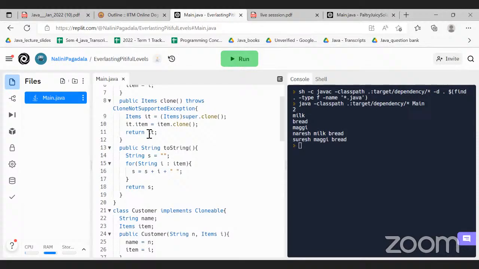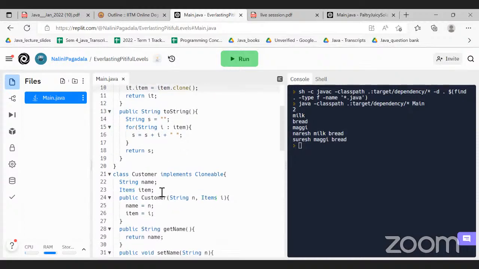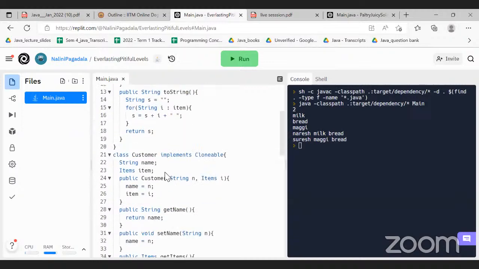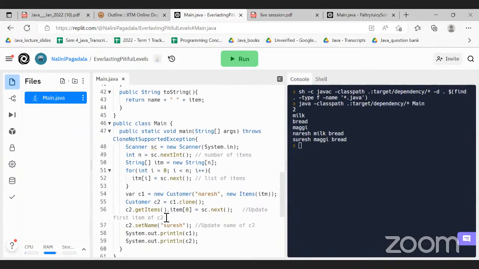Previously I was saying that the clone method will return an object, right? We can return anything, items or object. As we are writing this, there is no constraint here. But for the customer, you should definitely return customer only. You should not return object because you are not typecasting here to customer. So c1.clone should return customer, that's why.